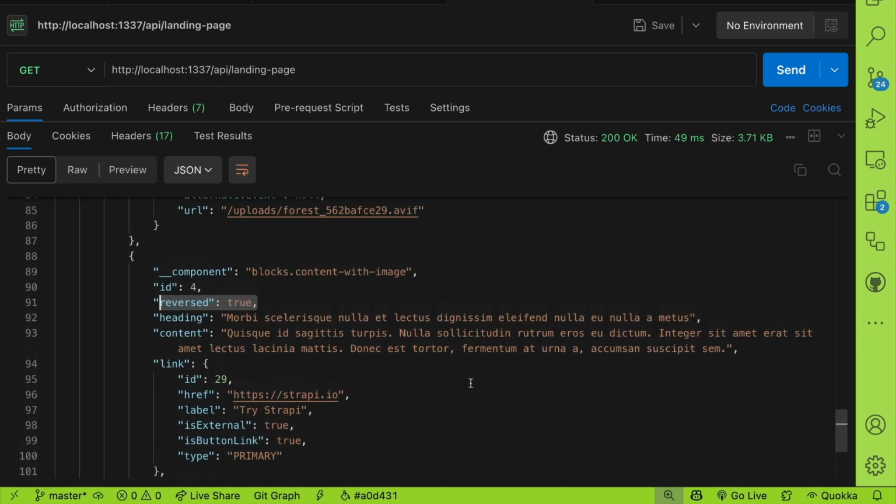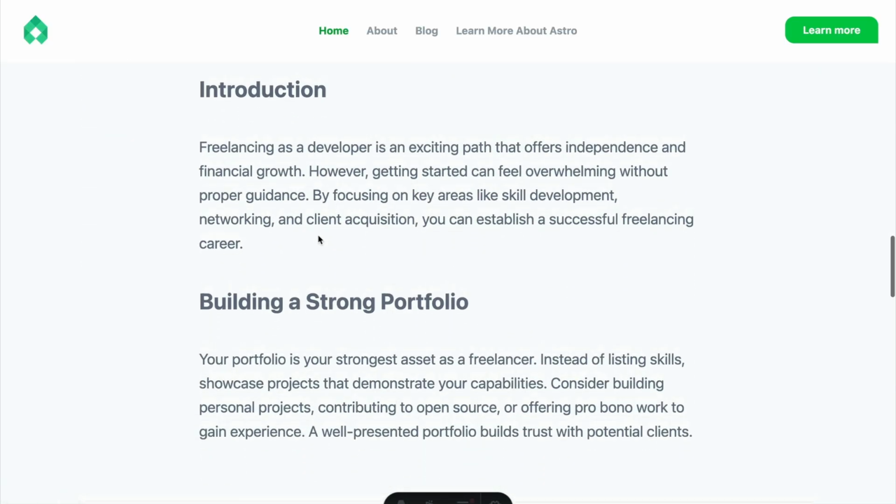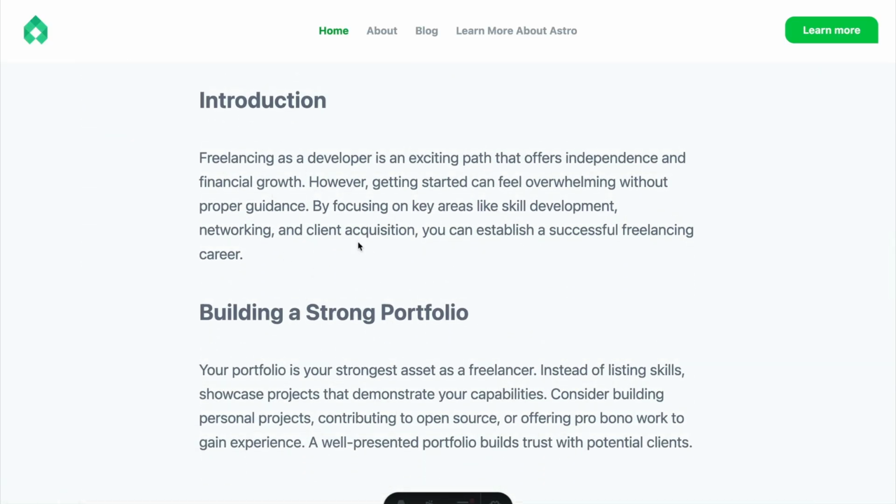Fantastic. Now that we know that we're getting data for our content with image block, we can start working on this content block, which is just going to be our markdown. This is going to be very easy to make. So let's go ahead and do that now.